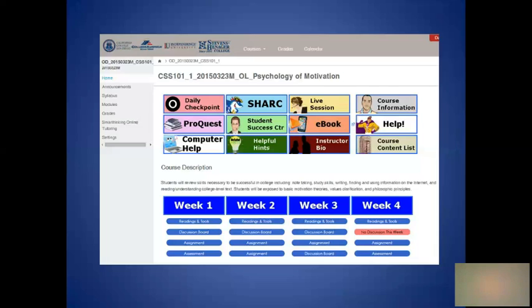In the middle of your screen, you see all these boxes. Become familiar with them and what they contain. You will see your daily checkpoints. Remember, 4 of those are required every week. You will also see your ebook. Keep in mind that all of your books will be electronic ebooks, so make sure you know where those are at. And your live session. This is where you will find your instructor's lecture. At the bottom, you also see week 1 through week 4.